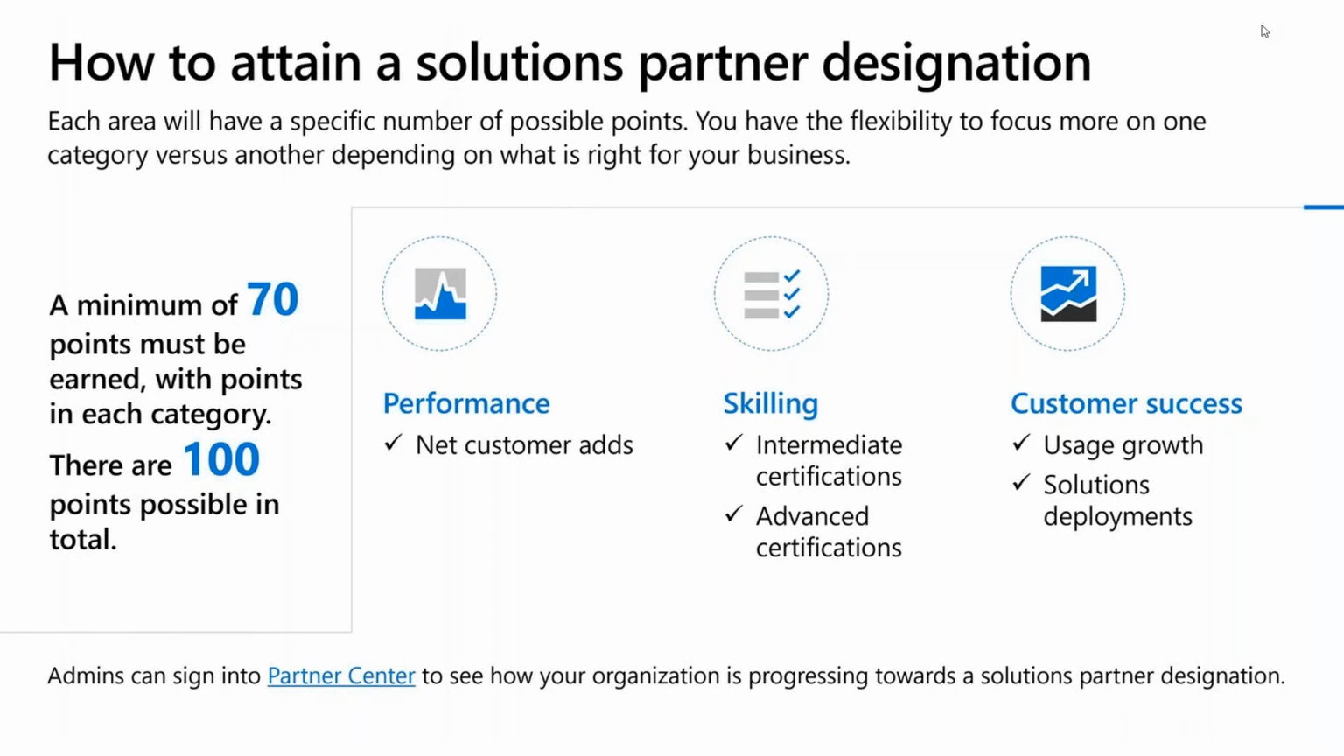I would suggest to everybody, yes, it's obviously good to aim for 100, but if you get 99 out of 100 or 71 out of 100, you've still passed. You still earned a solution partner designation. It's good to have a few extra points in the bank in case staff leave or customers churn, etc. But the advice to everybody on the call is 70 should be the number that you're aiming for.